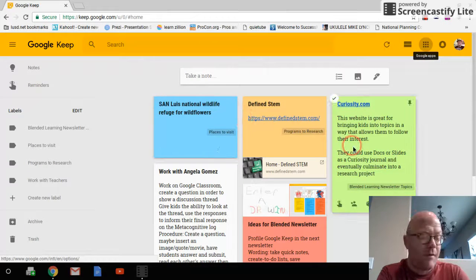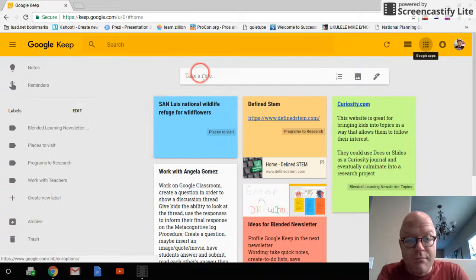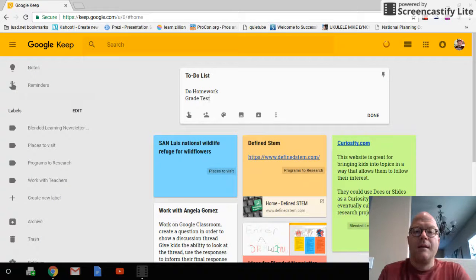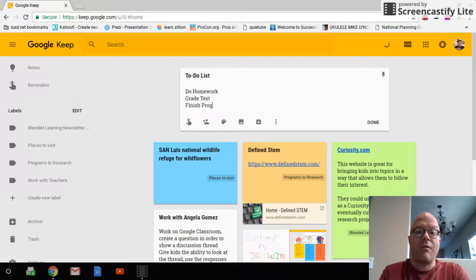Here you see that I have several notes, and it's as simple as clicking under Take a Note, give it a title. I'm just going to do a generic to-do list. And at this point, you can start to type the items that are relevant. So thinking about do homework, grade test, finish progress reports. Okay, using this as an example.